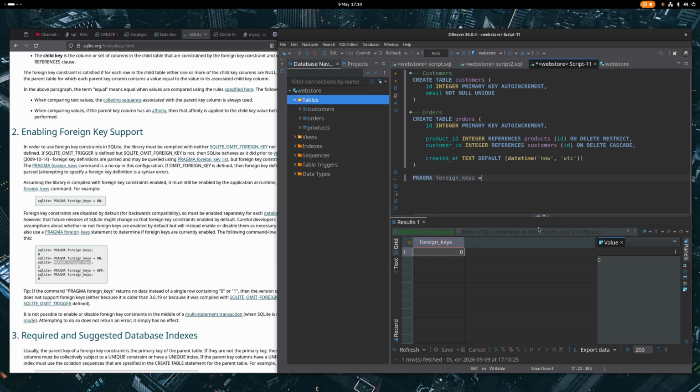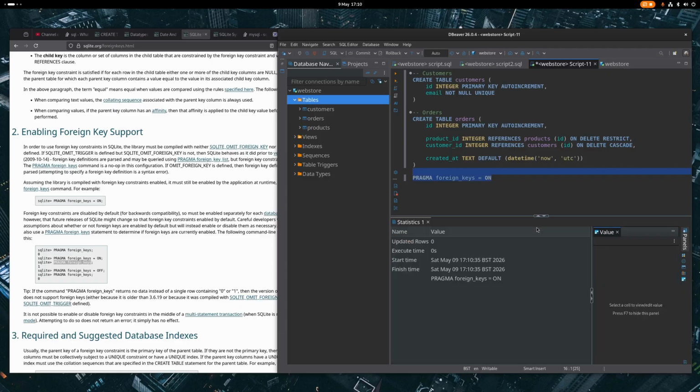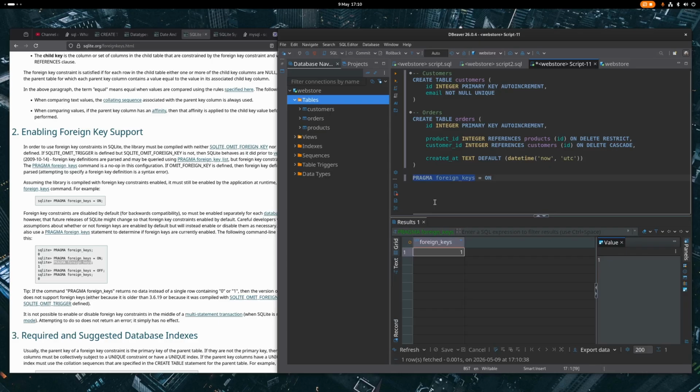If I set that to on, and then I highlight just pragma foreign keys and run that again, you see foreign keys is now set to 1. And what this is going to do is make sure that our foreign keys, all of this on delete restrict, on delete cascade, and the fact that the ID must exist for it to exist, is going to be honoured. And I'll show you what I mean by that.